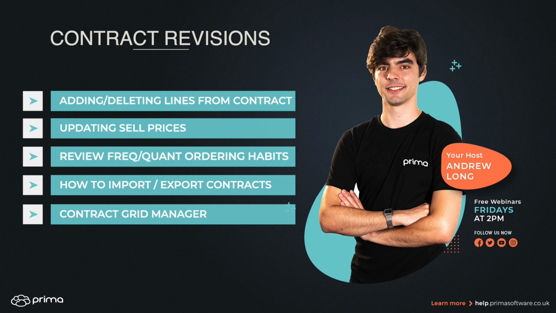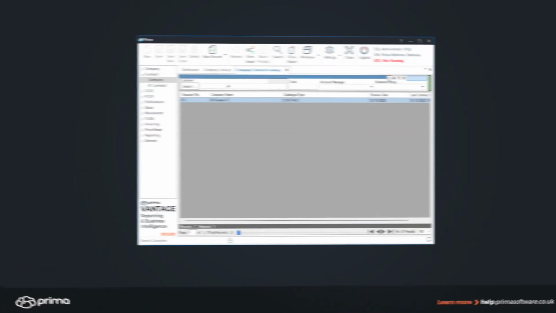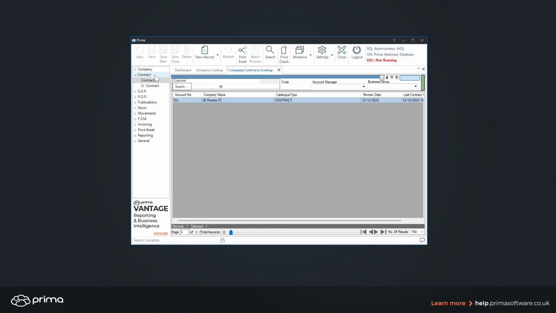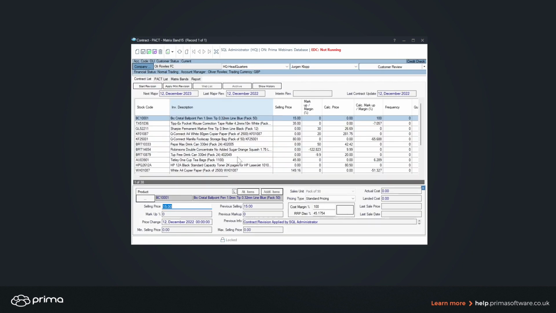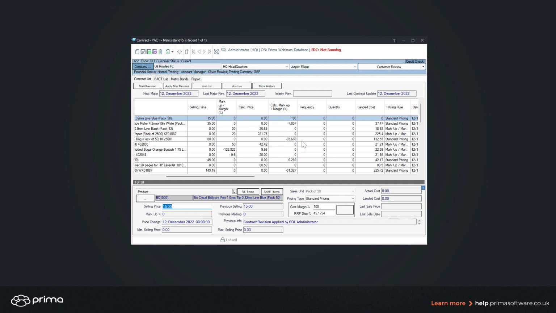With that being said, let's jump into the live screen and we can take a look at how we can manage this in Prima. So immediately in Prima, on the left hand side, we've gone into contract and contracts. In here we can search for a specific company, double click into them, and that'll pull up their contract. When you're in a contract, you'll see things like stock code, your descriptions, your sell price or market margin depending on your pricing method, amongst a whole lot of other information, one of which we'll be covering today is our frequency and our quantity.